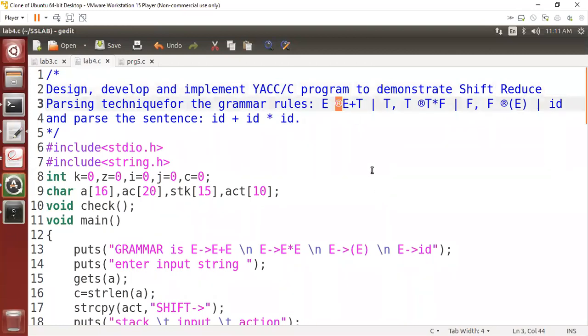The grammar given is this. E produces E plus T or T; T produces T star F or F; and F produces open parenthesis E close parenthesis, or F produces ID. We should demonstrate the parsing of this string. And please remember, the program is written to parse this string: ID plus ID star ID.